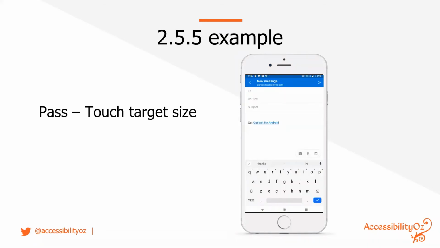This is a pass of touch target size. This is an Outlook message. And so you've got the To, the CC, BCC, subject, and then your keyboard, and each one has adequate touch target size.